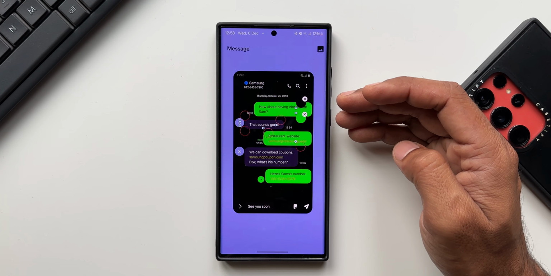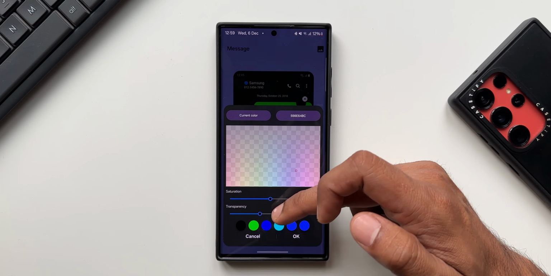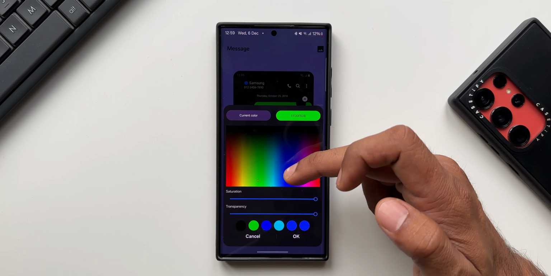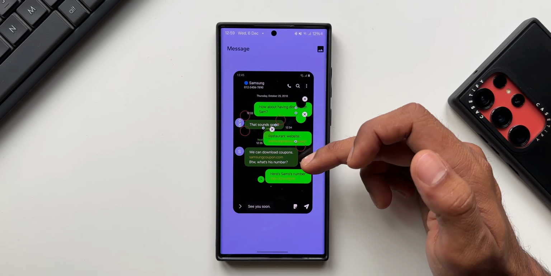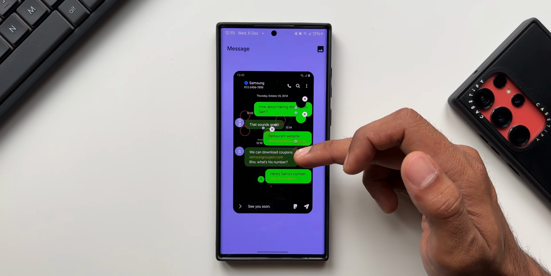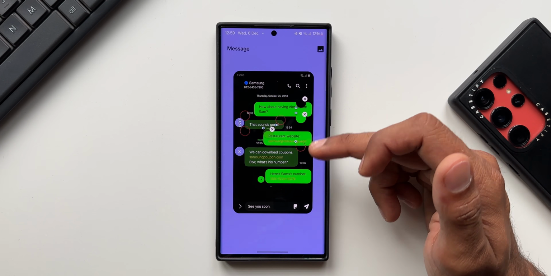Now I can also change the colors for the message that I'm going to send. I will select the background for this. I will select a light green maybe. Let me select this and let me reduce the transparency and saturation. I'll tap on OK. You see it is a little darker green, and this will be the color for the messages that you're going to send. Likewise, you can change different colors here.